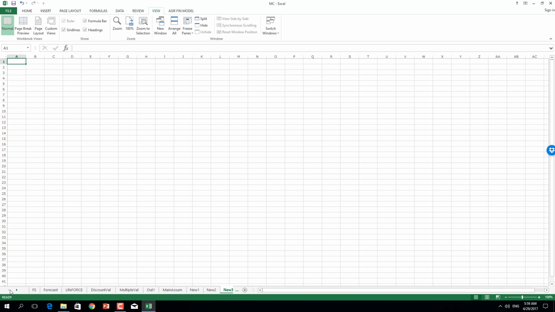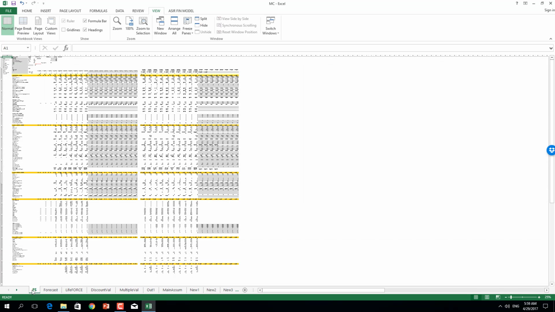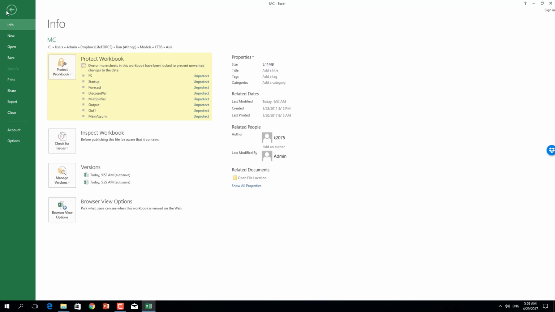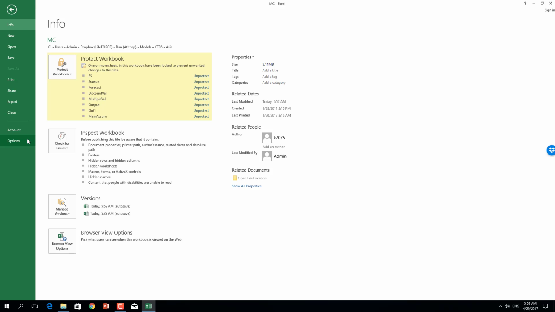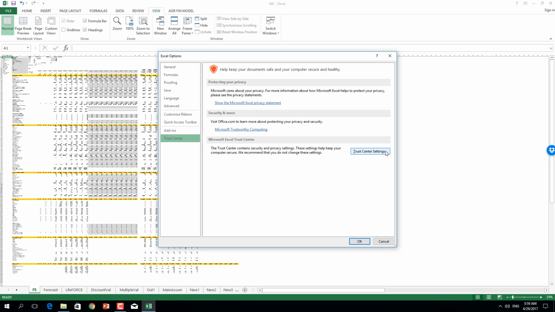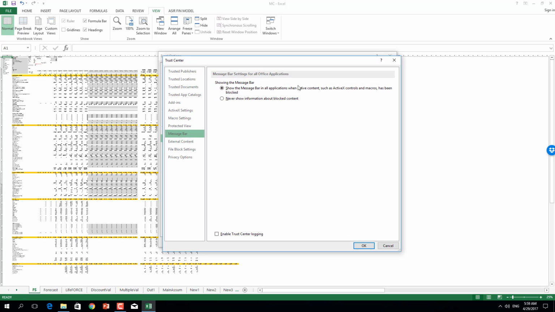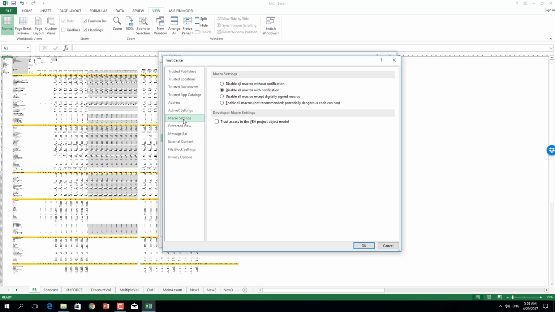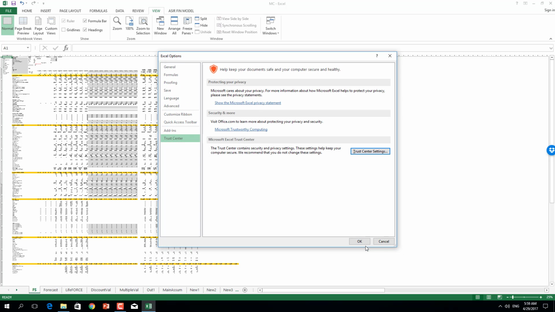So now I'm going to go back over to the FS sheet. And the first thing that you need to do within Excel, which you have probably already gotten instructions for, is make sure you go to the Trust Center. And here you have the macro settings, and enable all macros is the one that you want to choose.